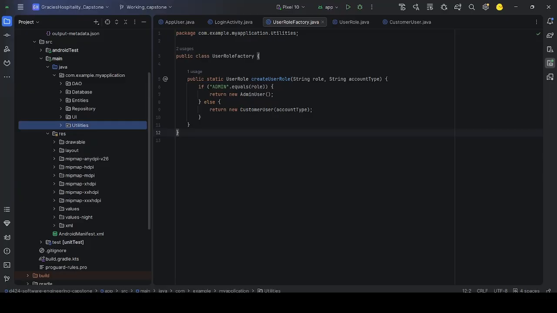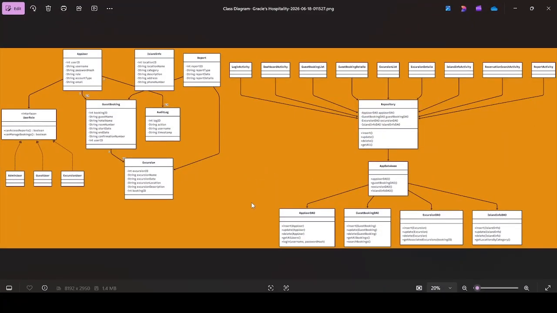Real quick, some more things. We have class and design diagrams that were made for this project. For instance, we have this one. This is the class diagram showing how everything's kind of connected. Here we have our app user, our user role, island info and report, guest booking. User role has the admin, guest, and excursion user. Excursions, app user DAO, guest booking DAO, excursion, island info DAO, and so on.